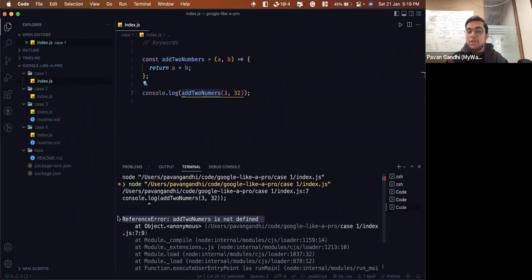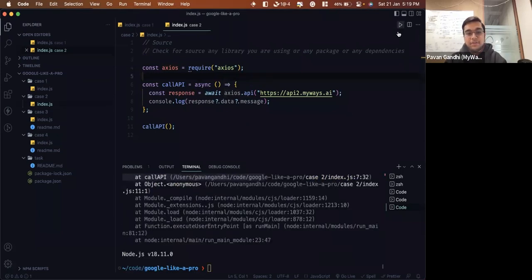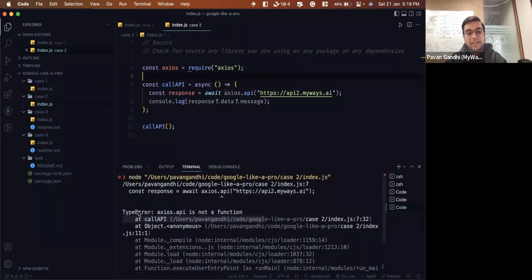So let's come to case number 2 and see what is happening there. In case number 2, I think most of you are familiar with Axios. Axios is a library to make API calls in JavaScript or in the backend, Node.js you can say. I have required Axios, and then I'm making an API call using this Axios.api function. Let's say I run this code, what will happen? It again gives me an error. It's saying TypeError, Axios.api is not a function.